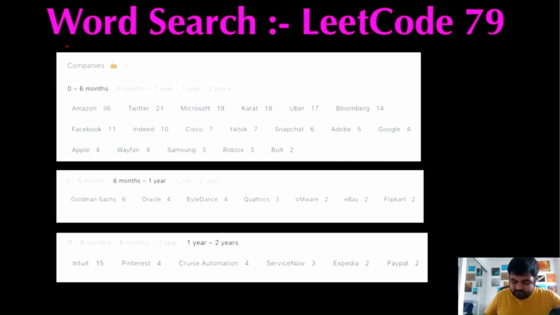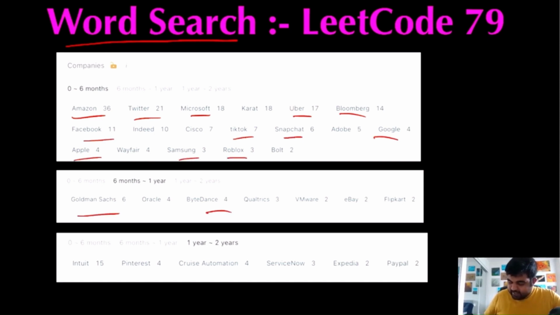Today we are going to do the Word Search LeetCode problem, and if we see the number of companies where I want to work that have already asked this question, there are companies like Amazon, Twitter, Microsoft, Uber, Bloomberg, Facebook, TikTok, Snapchat, Google, Apple, Samsung, Roblox, Goldman Sachs, ByteDance, and eBay. So these are really popular companies, and this problem is really popular because it has very real life applications.